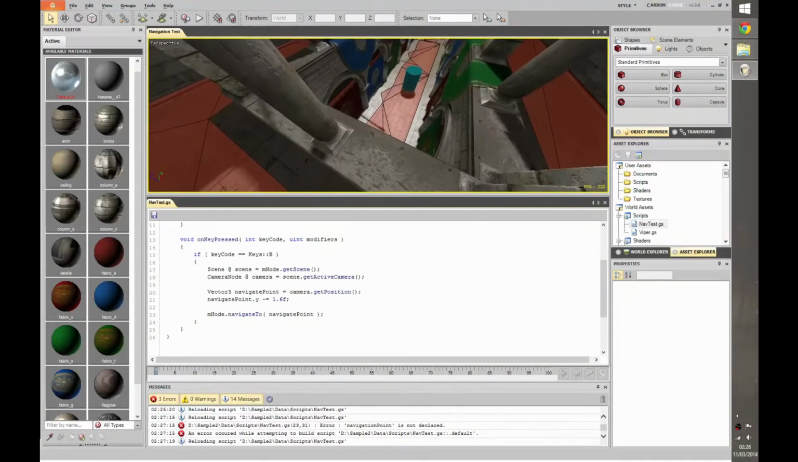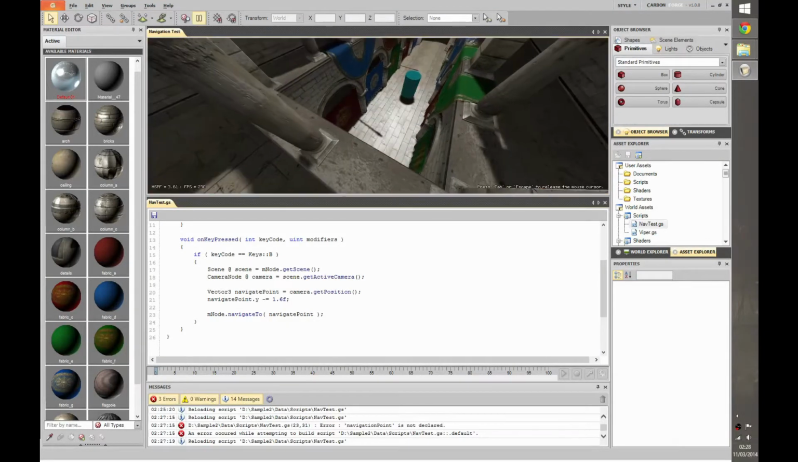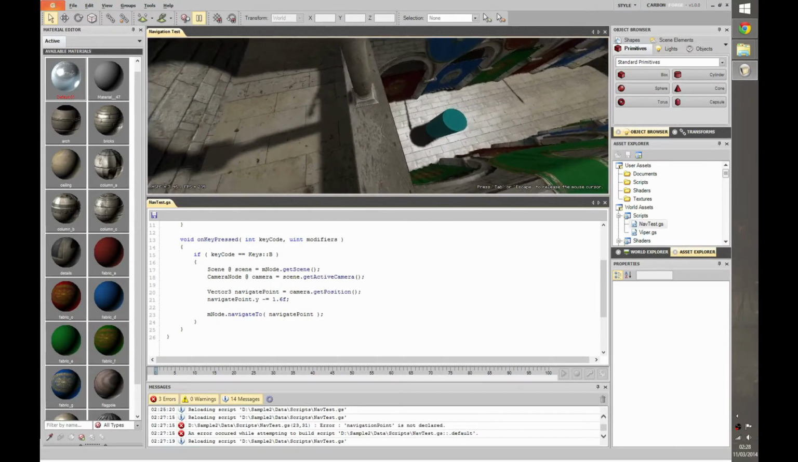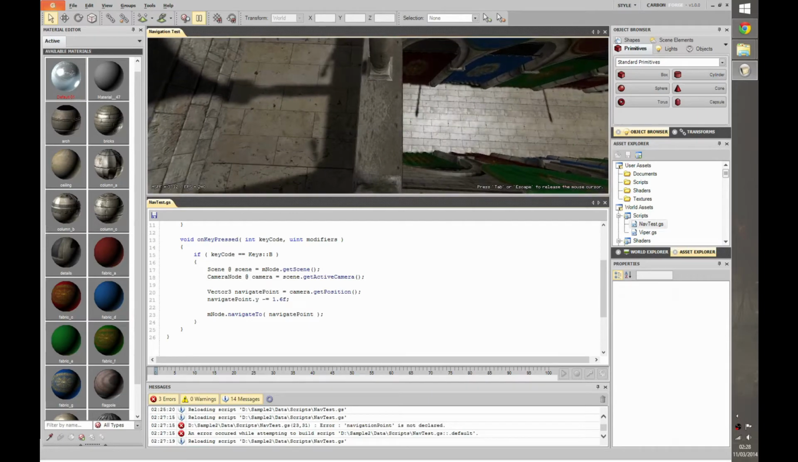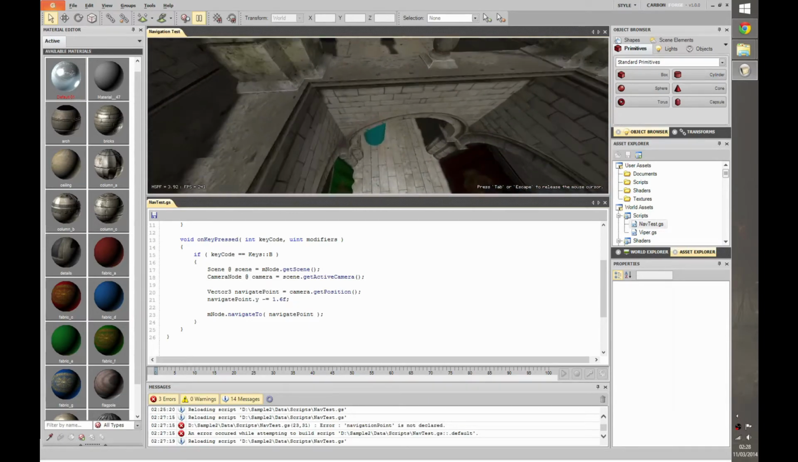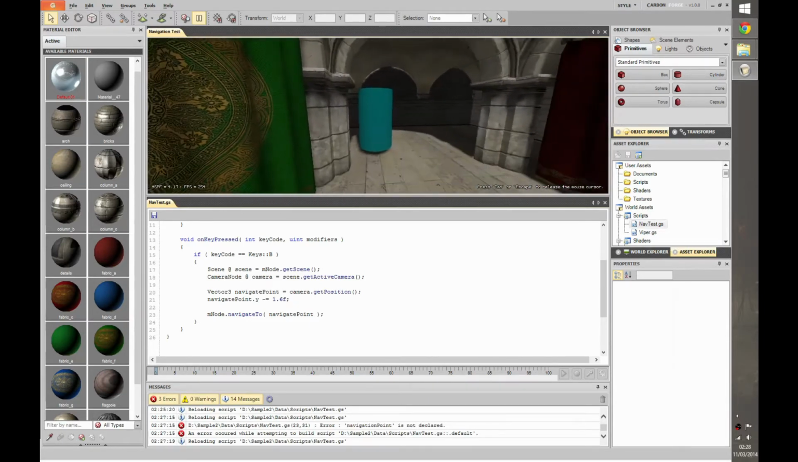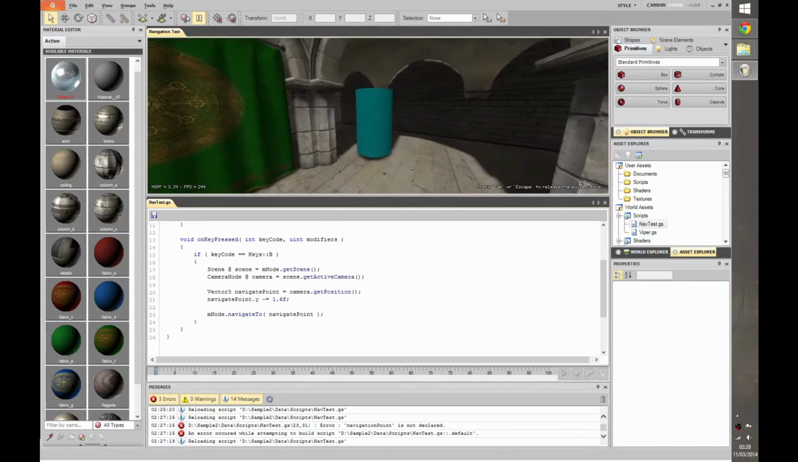Let's stand here, see if we can get this to work. Okay, so he's navigated there. If I drop down, he's just stopped. He's just stopped there because he can't find a path.